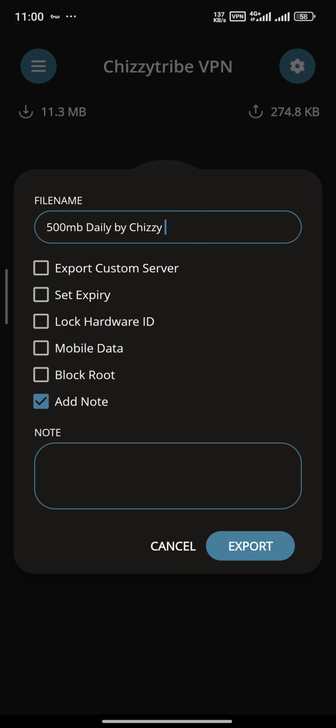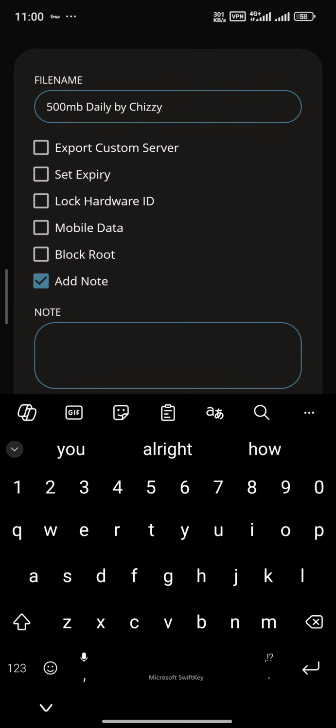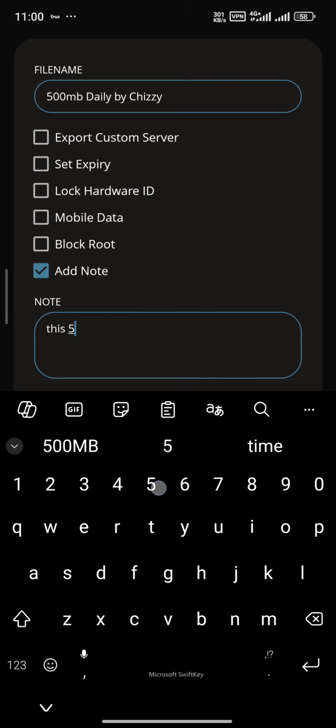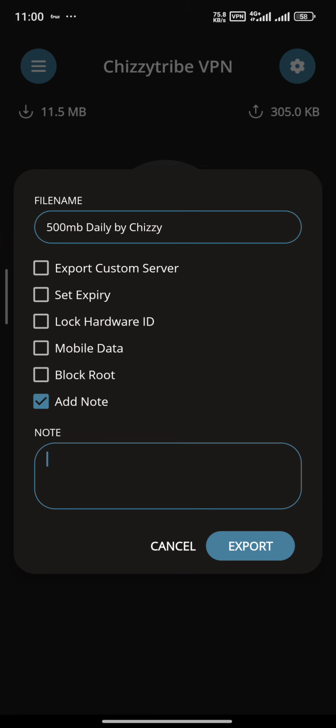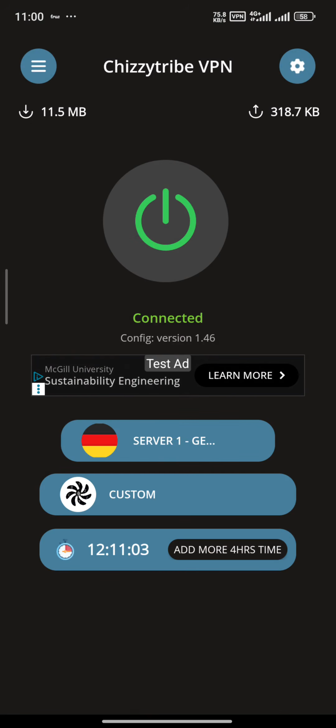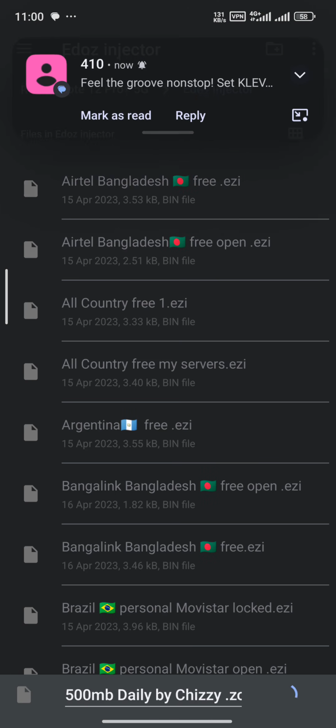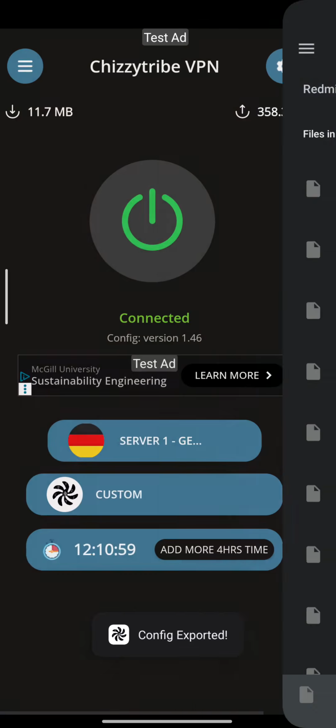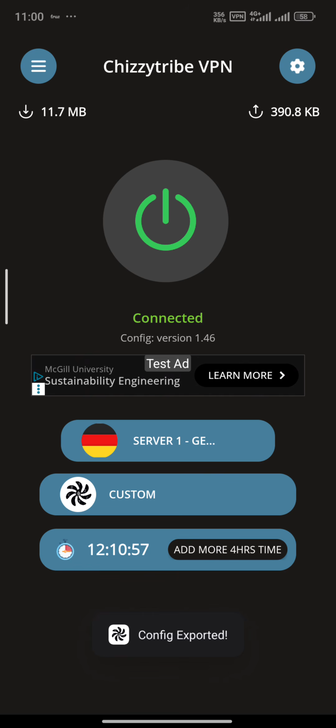So this is it. Then you can finally export it. This is 500 MB, depending on what you want to write there. If you don't want to write any note, you can leave it. Then export it and save it. As you can see, it is saved. So this is how to use Cloudflare WebSocket, SSH, and SSL on Chizzytribe VPN using custom settings.